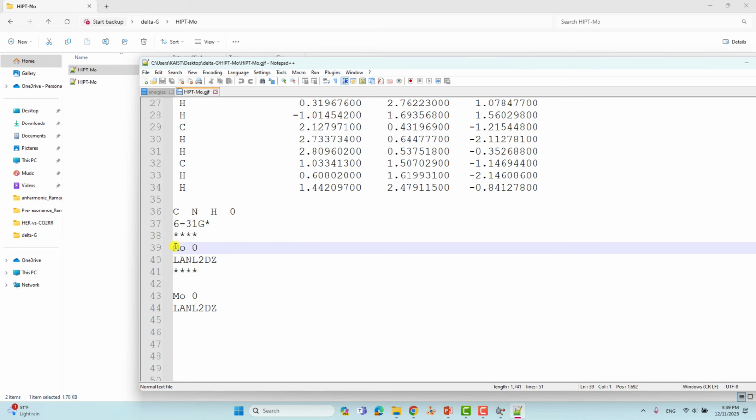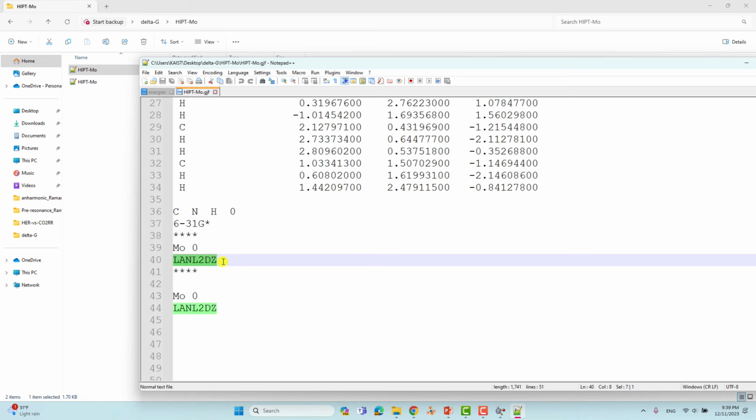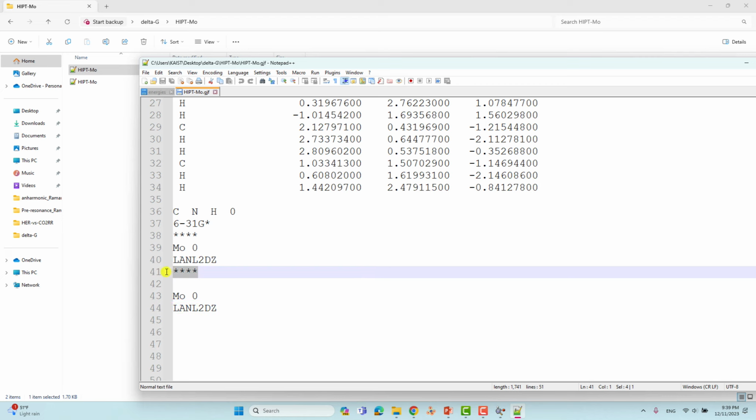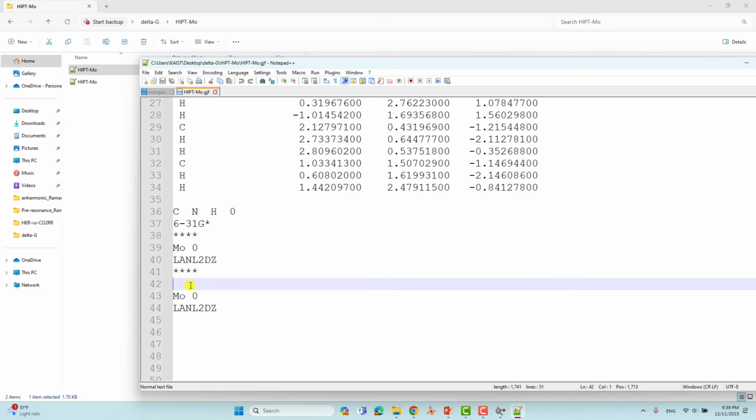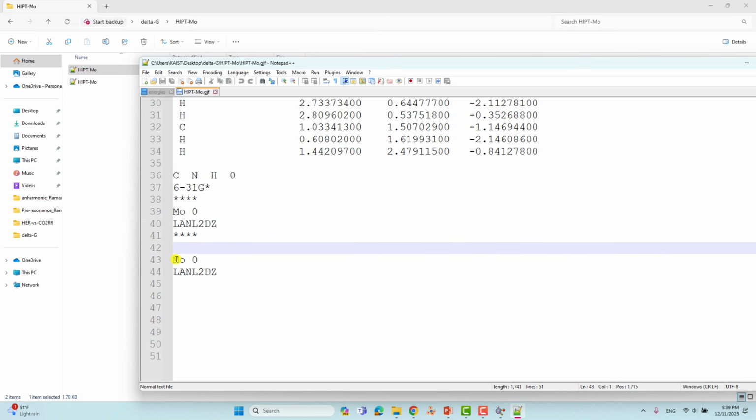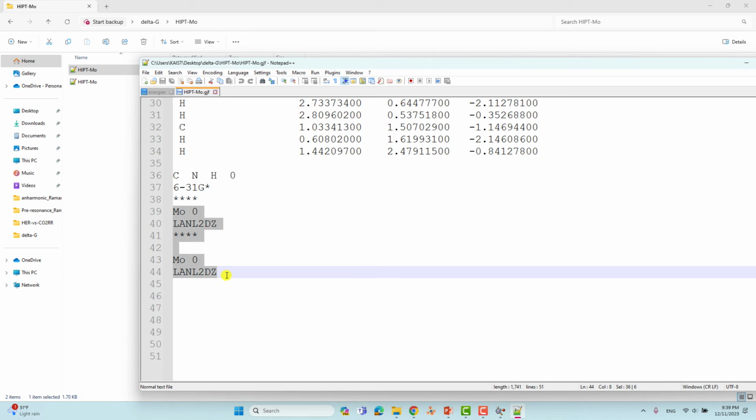Then immediately you start the molybdenum, then 0. Then you put LANL2DZ, then 4 star. This basis set is for valence electrons. Then you give one space. Then you put molybdenum and 0, then LANL2DZ. This is for the ECP electrons. If you are using any transition metal, you also give it like that in the basis set section.